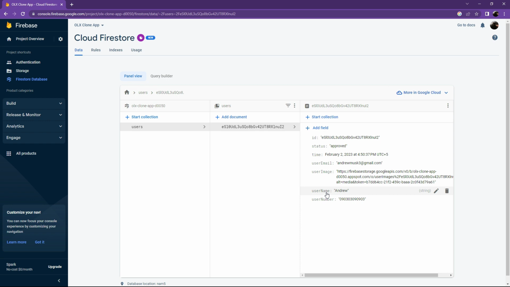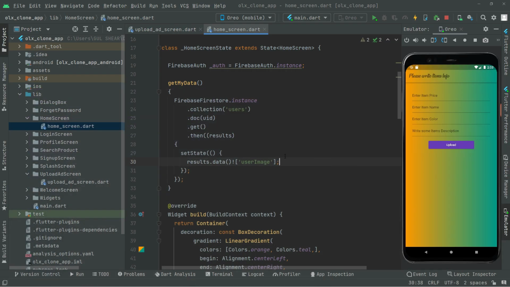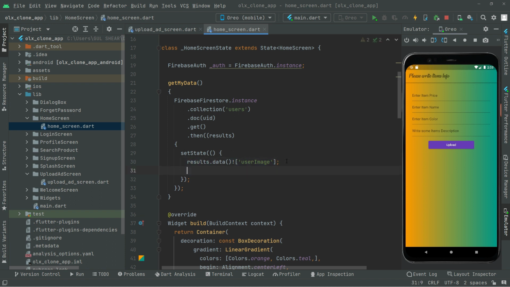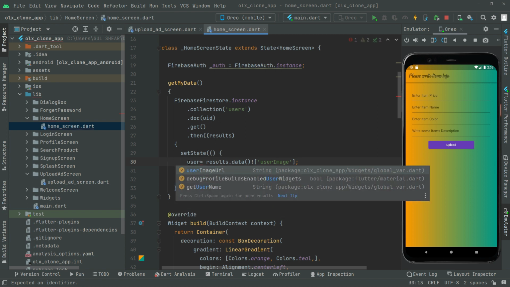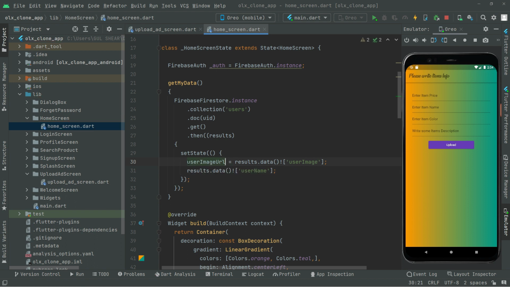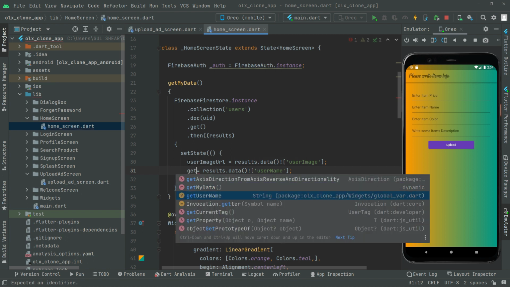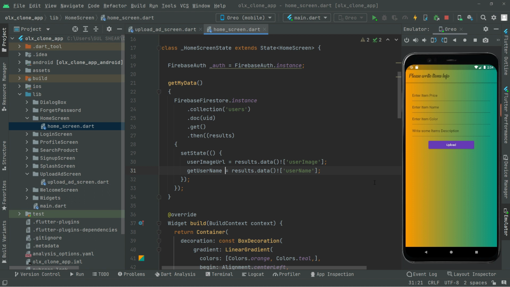So let's go back to the app, and in here it will get that. Now we will copy that and down in here paste it, and this time we will say user name. Now we will assign those data right to the string variable that we just created in the global variables, which was by the name of user image URL, as you guys can see the suggestion. And also this one we created by the get username. There we go. Okay, so we are done with that specific method.